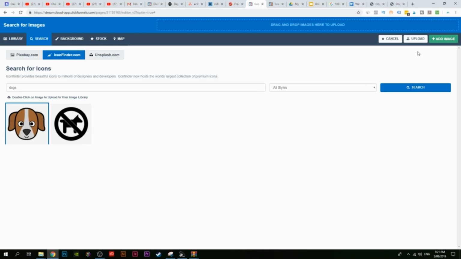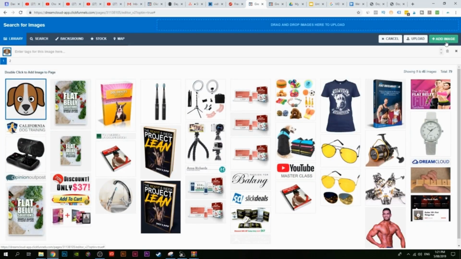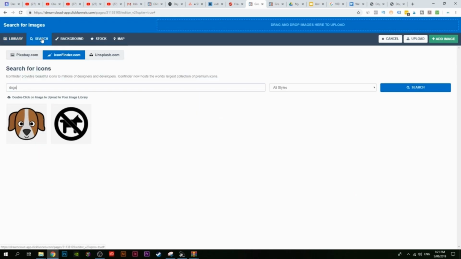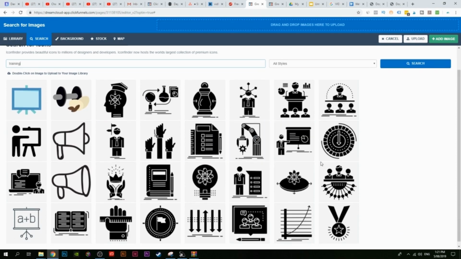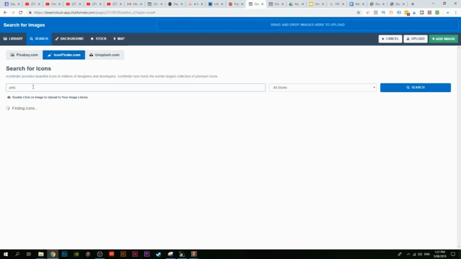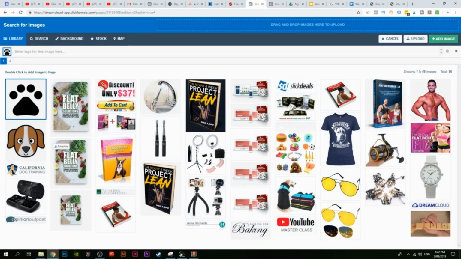So that's one. Click on that. It's just going to upload that. These are all copyright free icons of dogs and stuff, so you can add that there. And if you want to change this, same thing, just go back to the icon finder right here, and this time maybe I'll type in training or something like that. So let's see, what can we find here? Training, something that's related to your dogs. Maybe I'll type in pets. That's pretty good. So now click on add image. So it uploads that, and choose that image and click on add image.